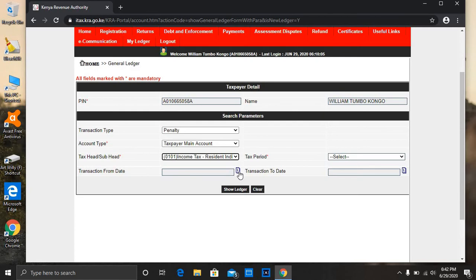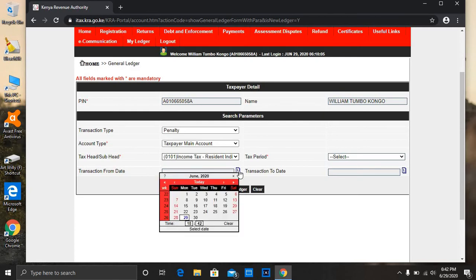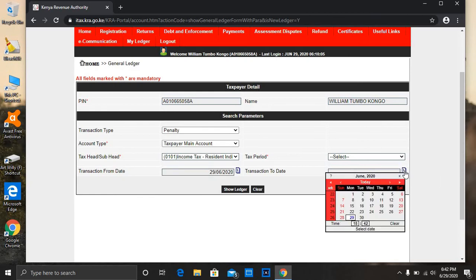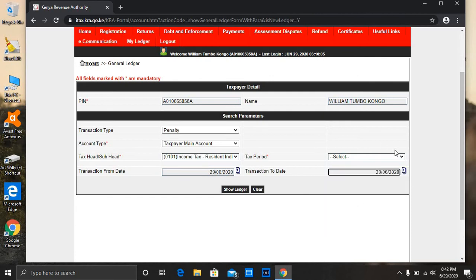Then here you select your transaction date, maybe for the period that you suspect you did not file your returns. I'm just going to use the date we are in today, for an example. Then on the transaction to date, just select the same date for an example.